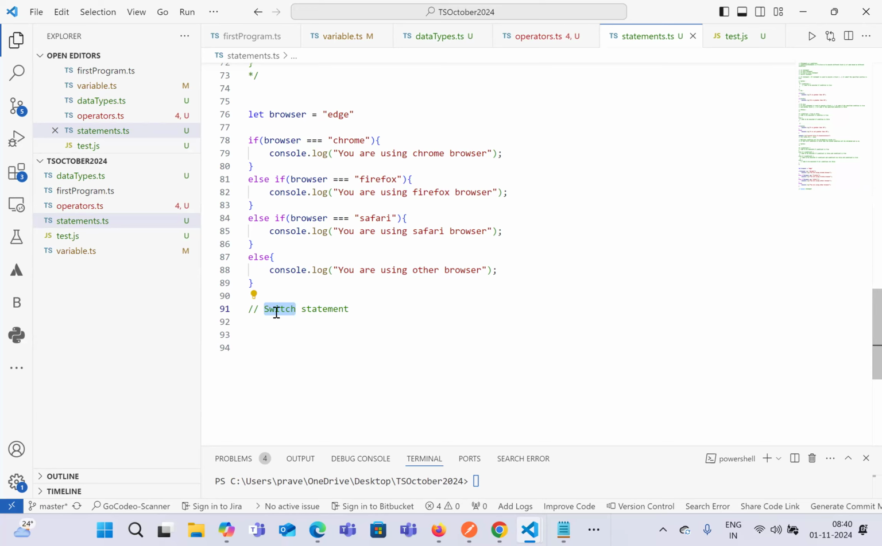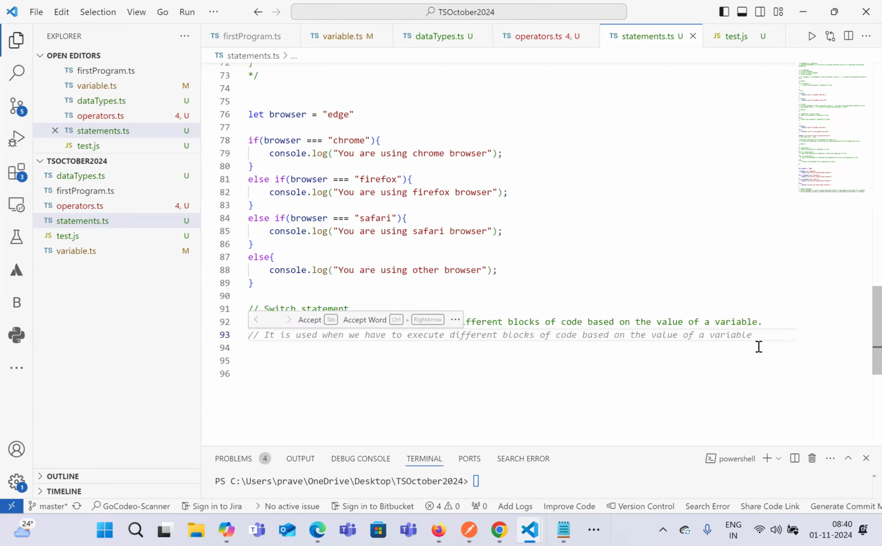Okay, so let's see what is switch statement. Switch statement is another statement that also executes different blocks of code based on the values of the variable. That means it will also try to validate that the conditions are matching or not. It is exactly similar to if else statement, but it is more efficient in terms of using in the programming.